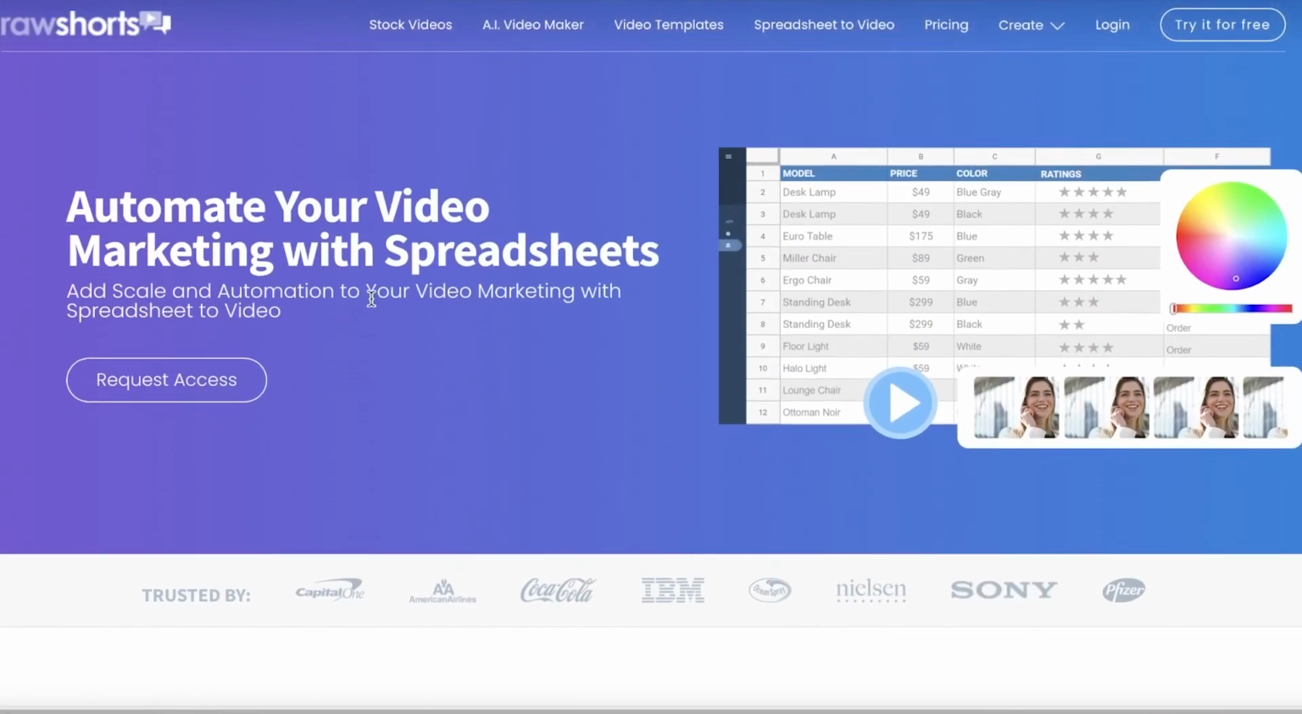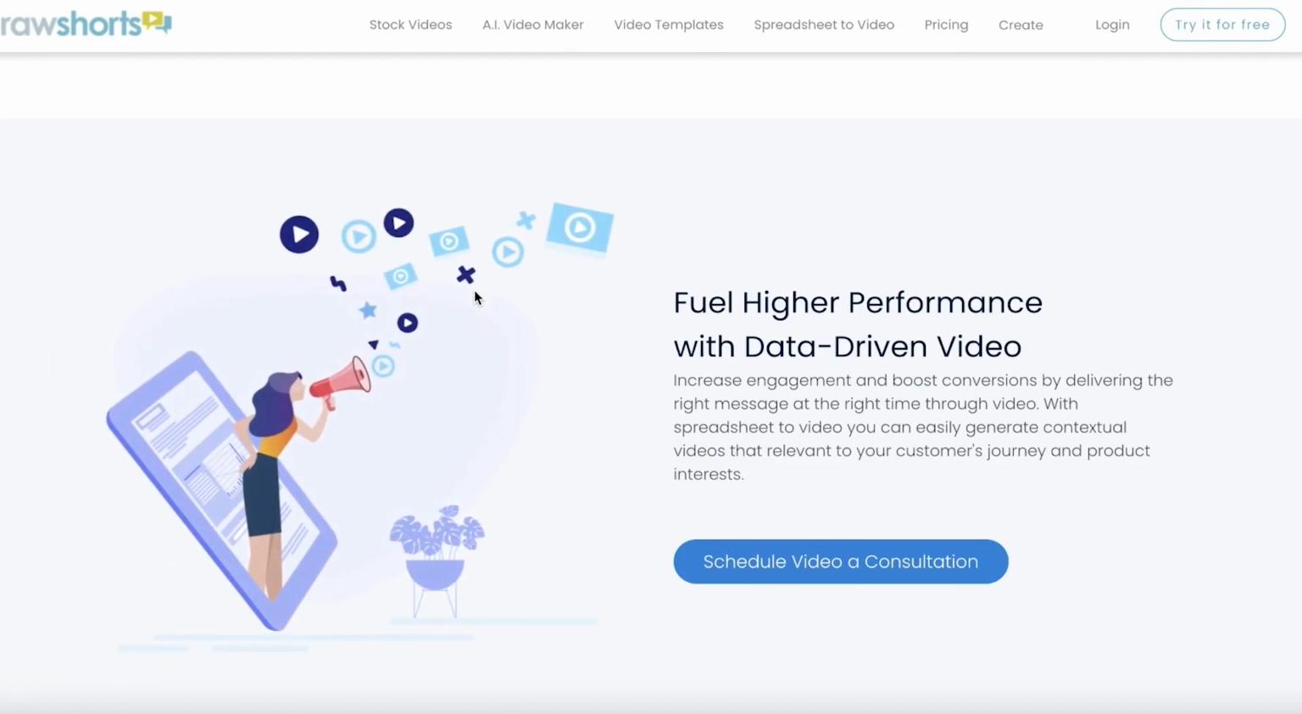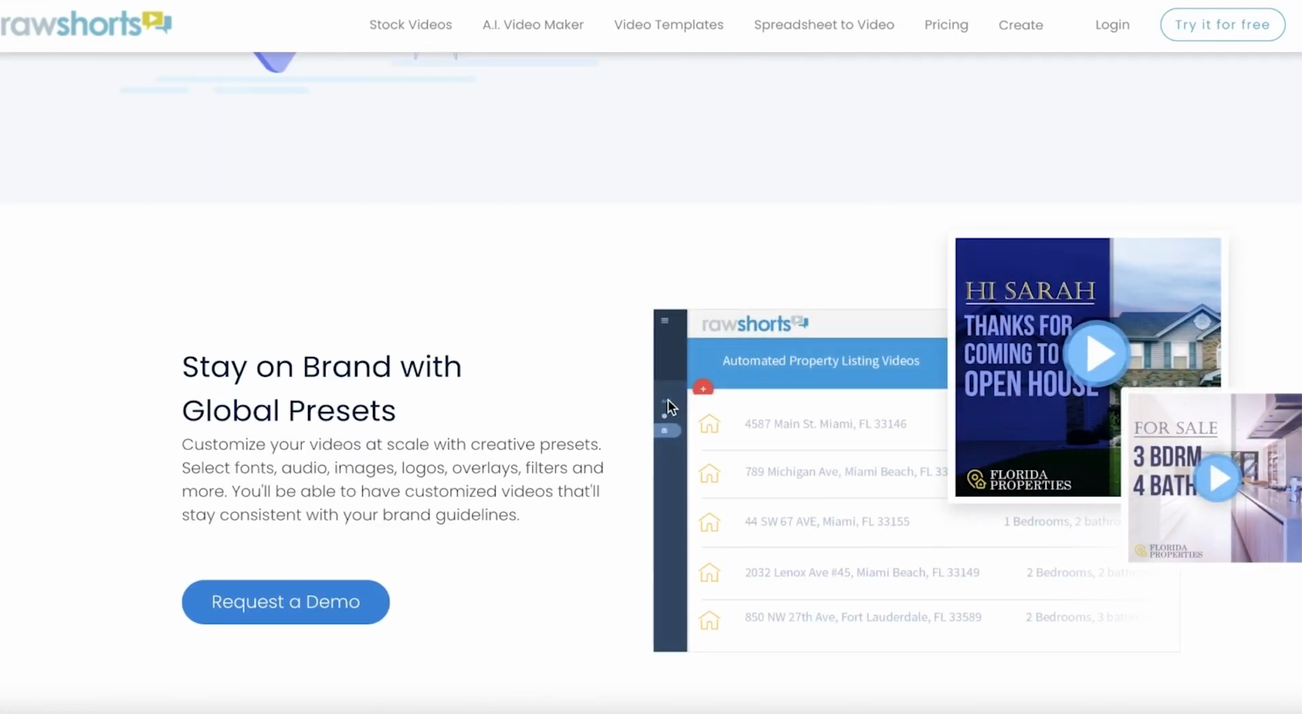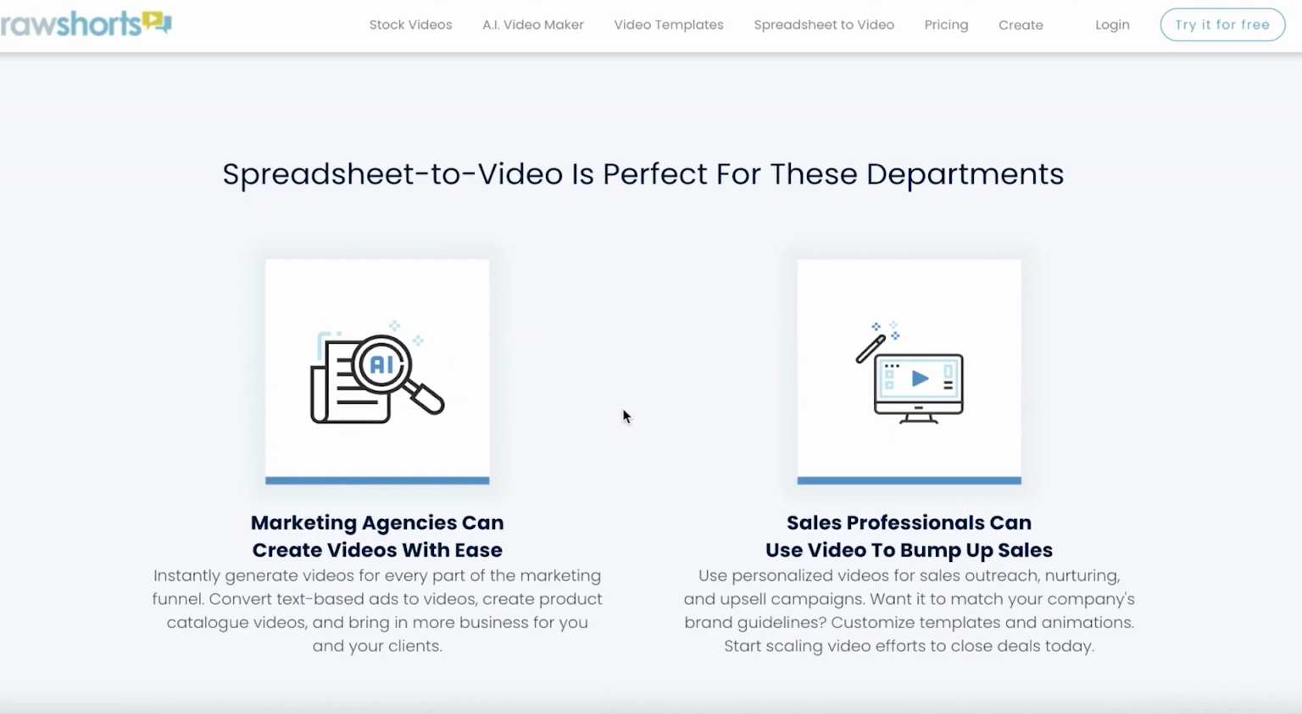You can automate your video marketing with spreadsheets, and this is quite an interesting feature that you're not going to find on any other kind of video creation platform.